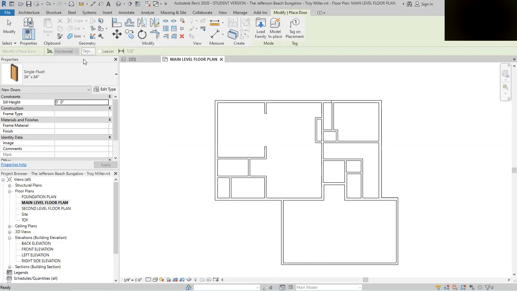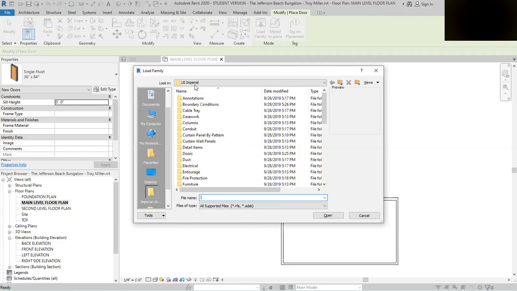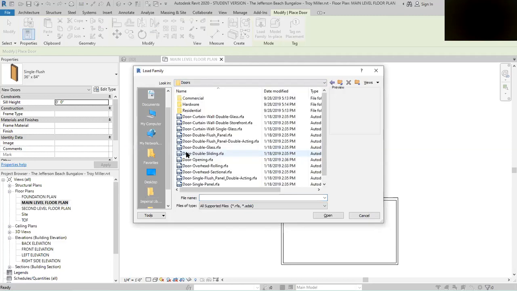So to load another door, I'm going to come over here on my ribbon and go to Load Family. This will take us to our US Imperial Library. And I'm going to go down to the folder that says Doors. Now, in the newer databases or libraries, within the last couple of years, they've changed the formatting just a little bit. And they've added some subfolders or nested folders. So I'm going to come here to Residential.